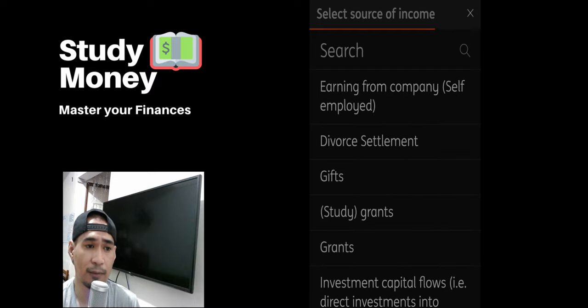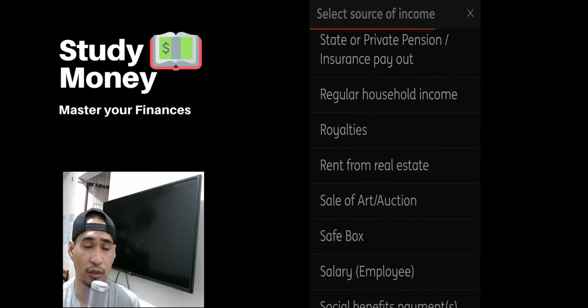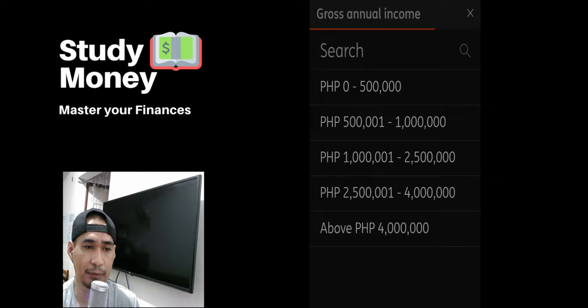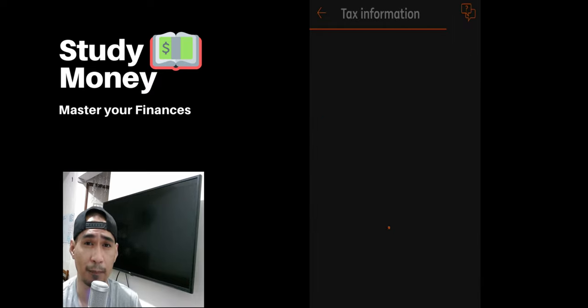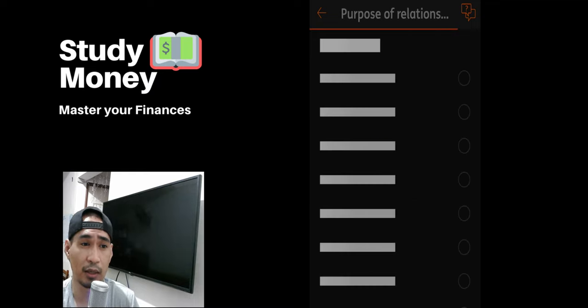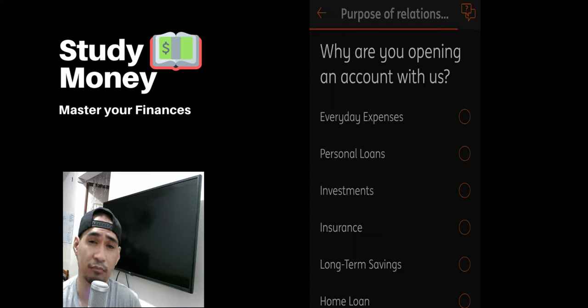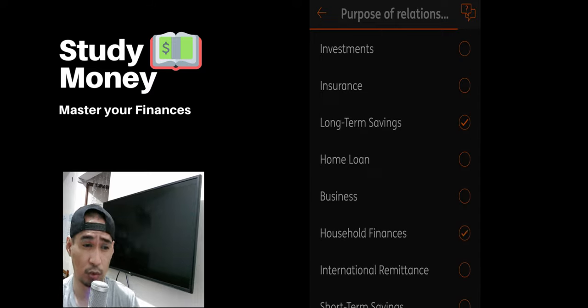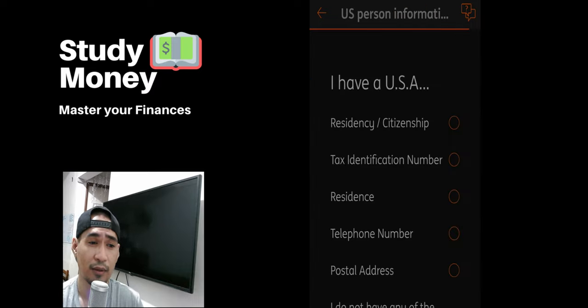All right. So now it's going to take you to assess your source of income, as well as your marital status. So marami dyan. Pili ka lang if it's purely from remittance abroad or from whatever income that it's coming from, be it your dividends from your stock portfolio or what have you. Okay, and so you can see here, I pay my income tax in the Philippines. Ngayon, kung dual citizen ka, then just put another. So, why do you wanna open an account with us? Pipili ka lang naman dyan for everyday expenses, personal loans, investments, insurance, long-term savings, home loan, business, etc. So, whatever applies, just pick and choose. And once you've done that, okay, then you can actually select more than one, by the way. Ngayon kung satisfied ka na, hit next.